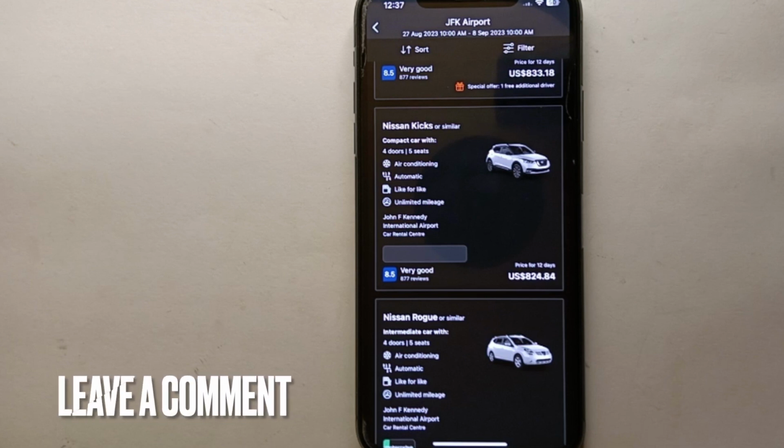So this was the easiest way I know through which you can find rental cars on booking.com.